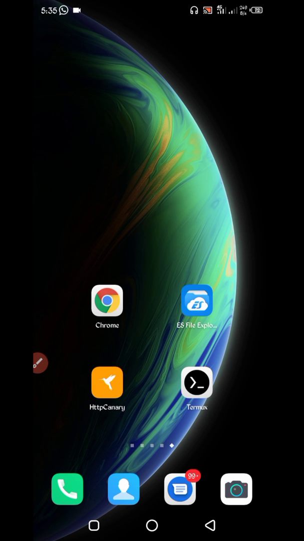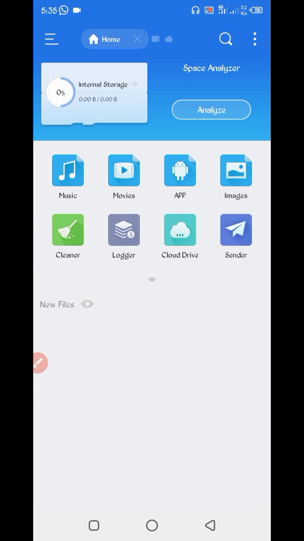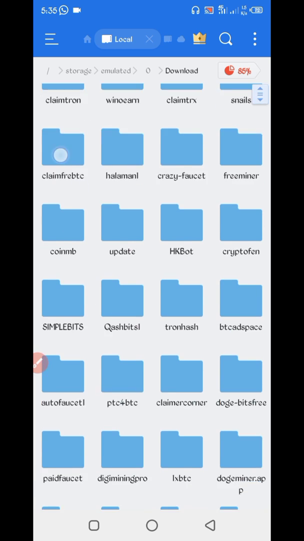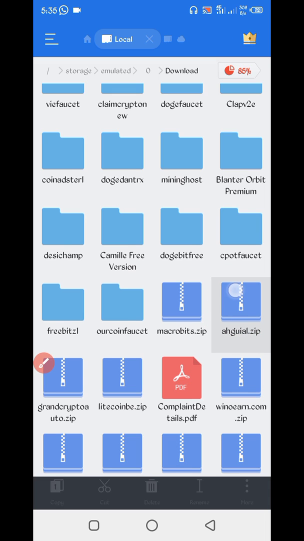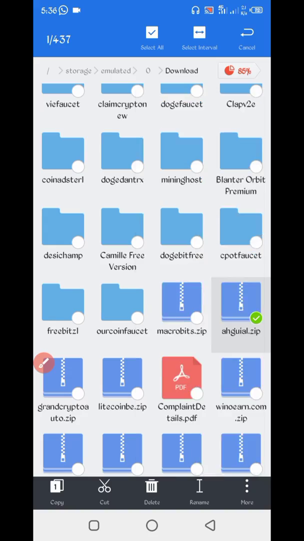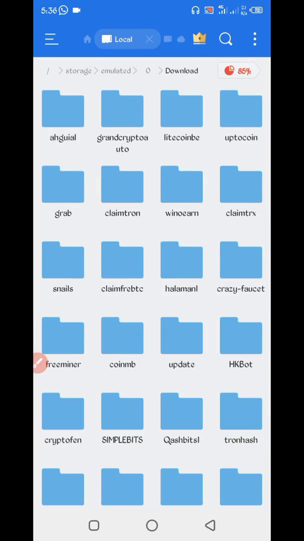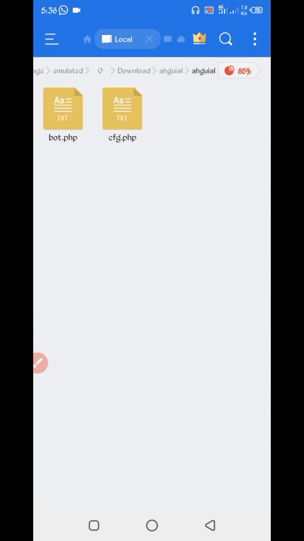Now open your Explorer APK. Now go to the folder where you downloaded your script file. The script file is in zip format, so first of all unzip it. Long press on the file, then more, extract, OK. Now the file is unzipped, open the file. Here you can see cfg.php, open that file.